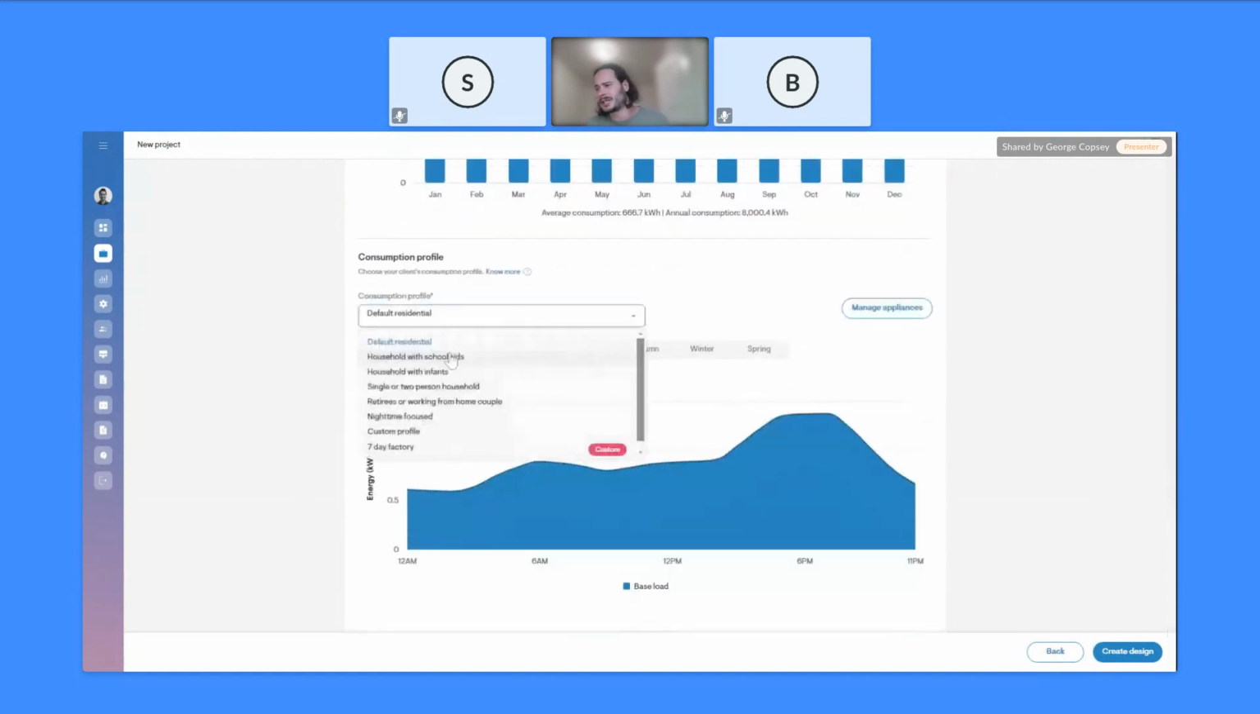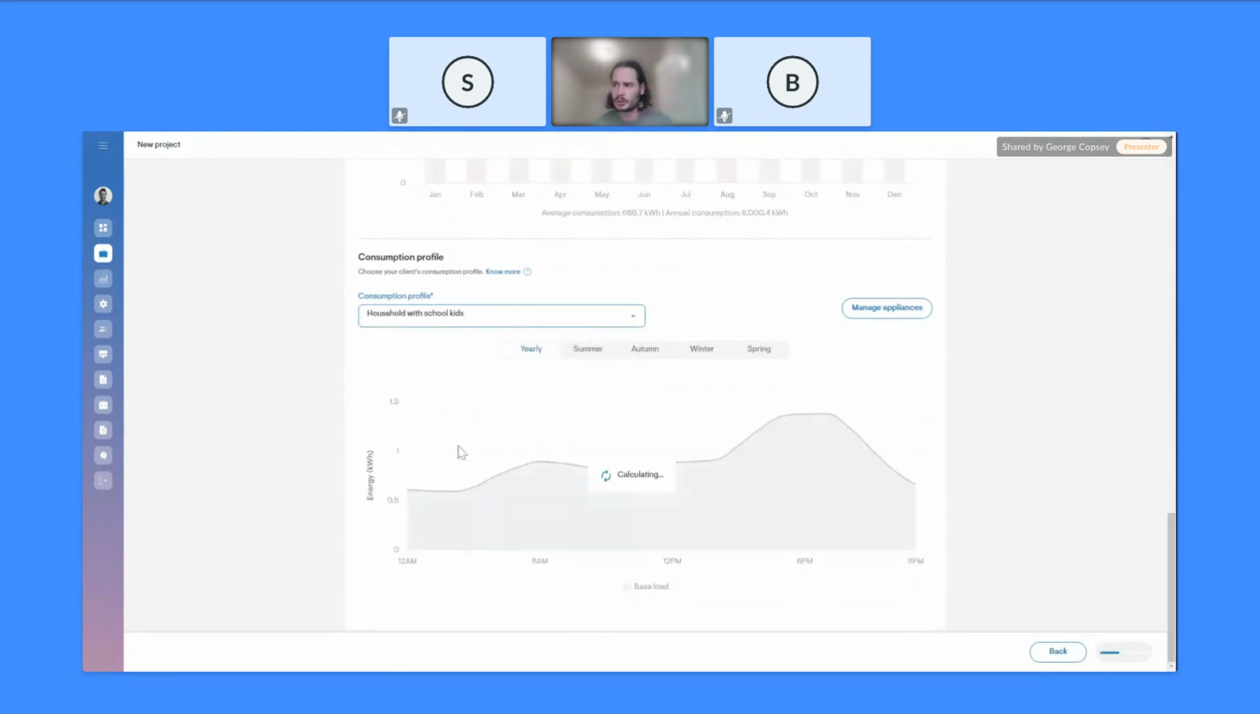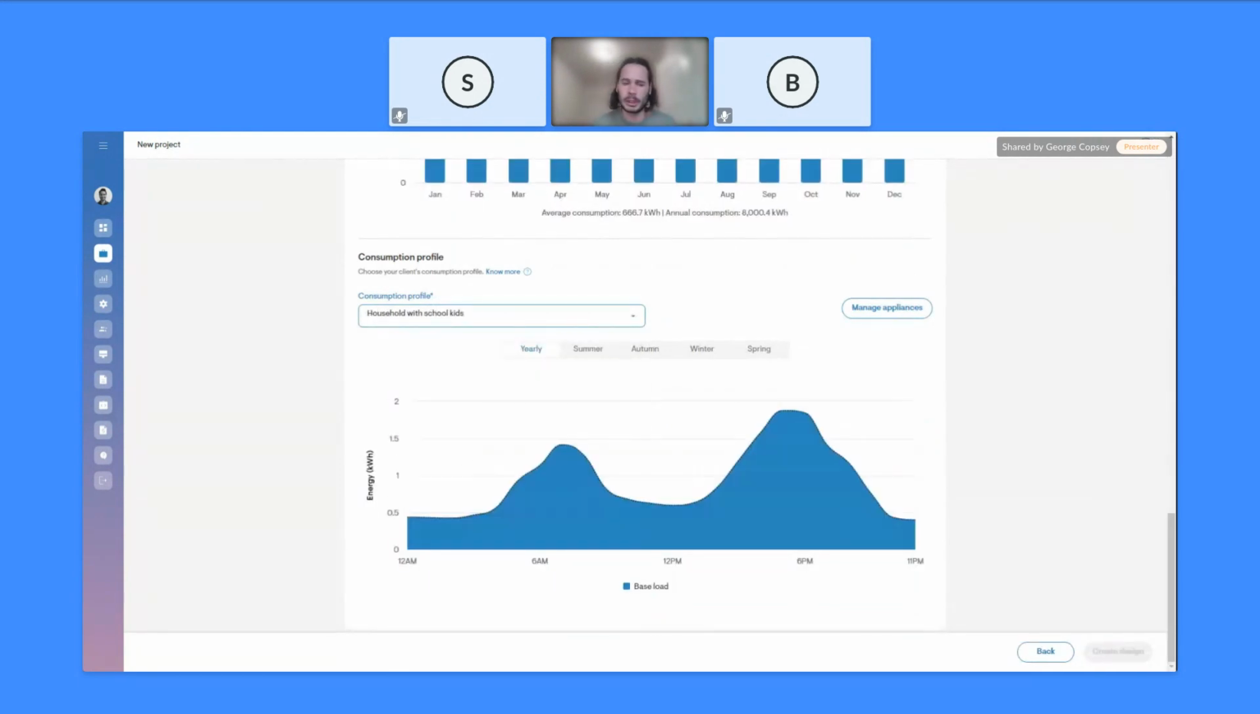So in this case, I'll choose a household with school kids. You can see there's a few other standard profiles in there. You can create your own profiles if you wish. And that essentially gives us this two-peak curve where in the morning, we've got a little bit of consumption, it kind of drops off during the middle of the day when most people are out of the house, and then a larger peak in the evening.